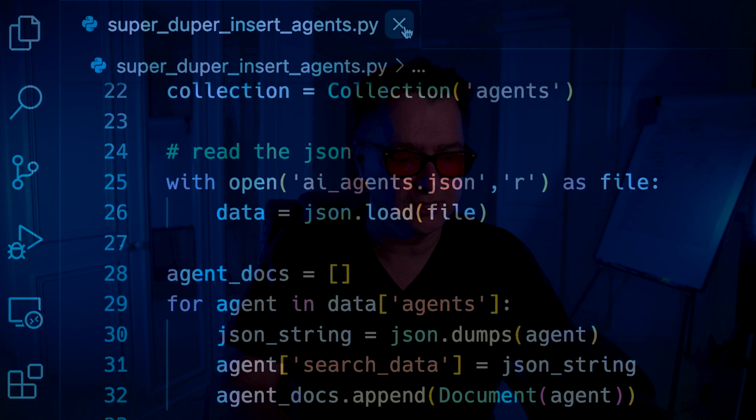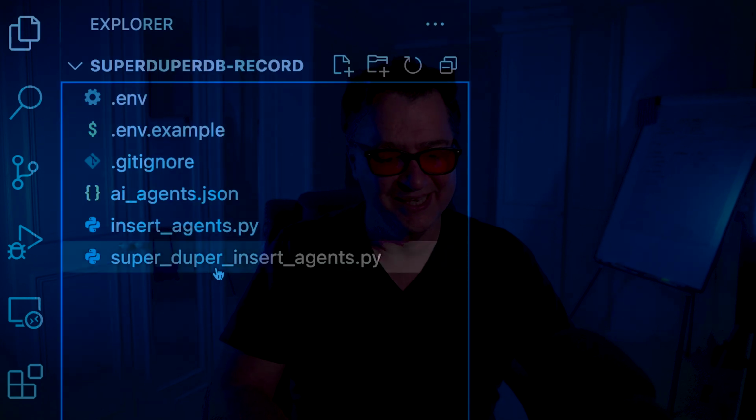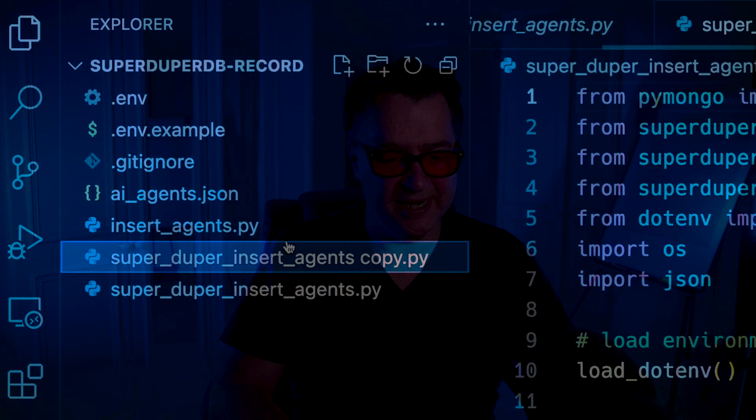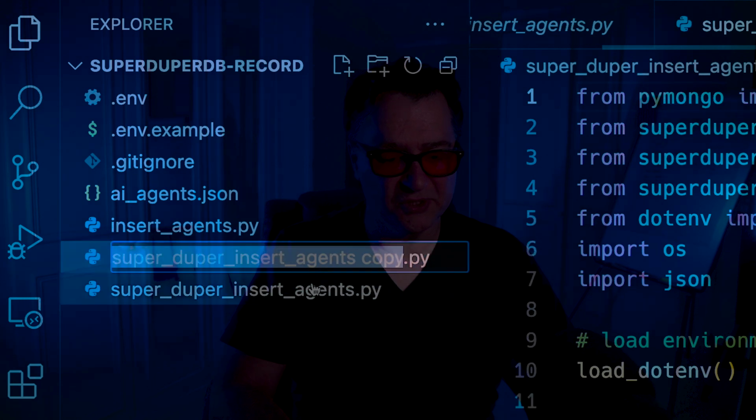So next thing that I want to be able to do is I've now inserted my data in there. Arguably, I didn't need to use SuperDuperDB to do that. I could have just done that manually as before. But again, I thought it was useful to do that. The thing that we are now going to do is we are going to take the insert agents, and now we are going to create something that's going to do the vectorization, right? So this is the key part.